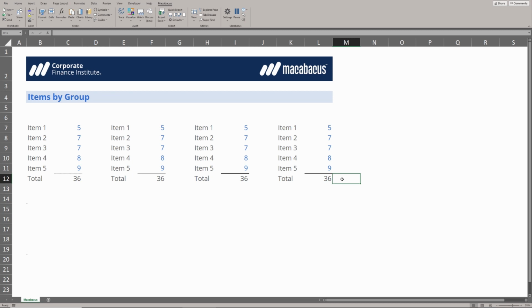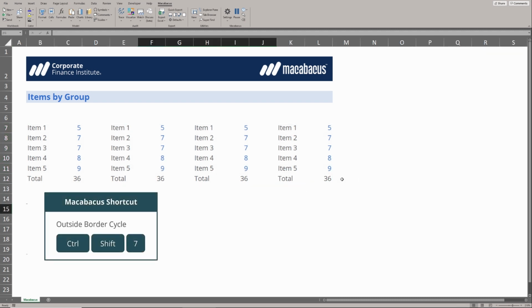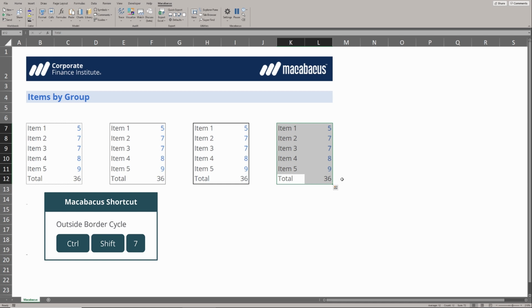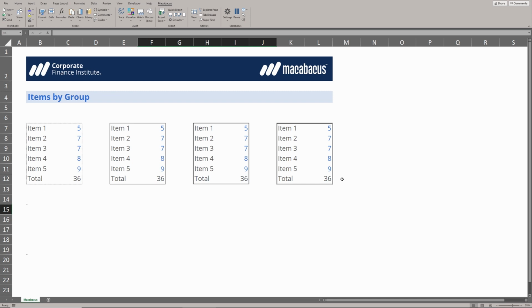Let's go ahead and demonstrate some of these extra features that we get with Macabacus. Let's first just wipe out these borders, and we're going to go down and first demonstrate the outside border cycle on these tables. We're going to quickly put some really nice outside borders in place. That was so fast using these Macabacus shortcuts. Again, these are all acting like cycles, allowing us to cycle through all of our different options for outside borders.